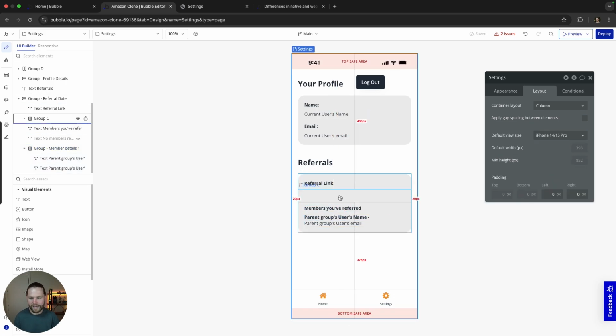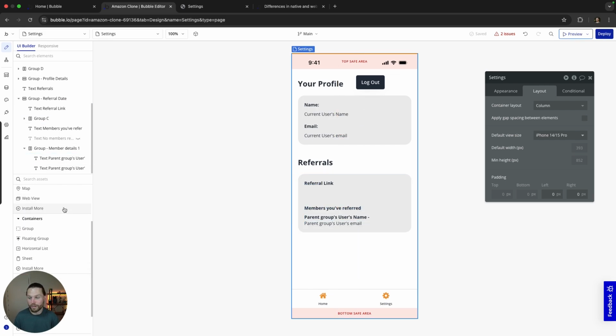But here we have this experience where we cannot use repeating groups. We have to find alternatives. One alternative that we could do is use horizontal lists. As I said, I was kind of lying when I was saying that the mobile editor does not have repeating groups. It kind of does, but in the form of horizontal lists.